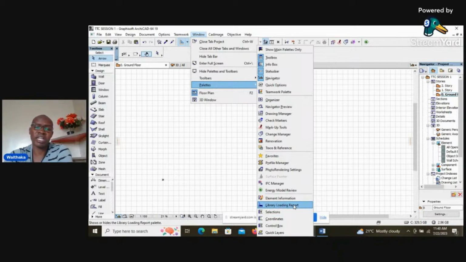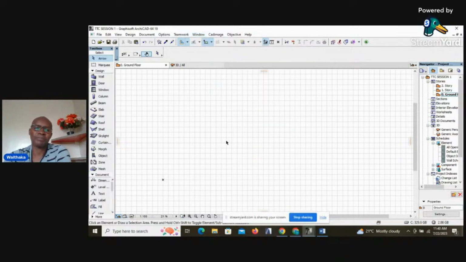Sometimes you open an ArchiCAD, you find that it doesn't have the windows, it doesn't have the doors. How do you load them back? We'll be able to see that through the library loading report. Coordinates, sometimes you find that you want to type some dimensions, you are not able to type. We'll see how we can bring back the coordinate box within the workspace. Then of course we have the others.